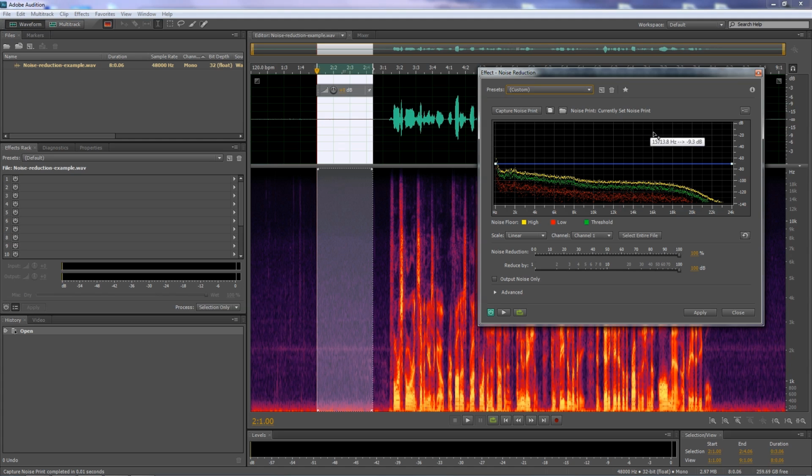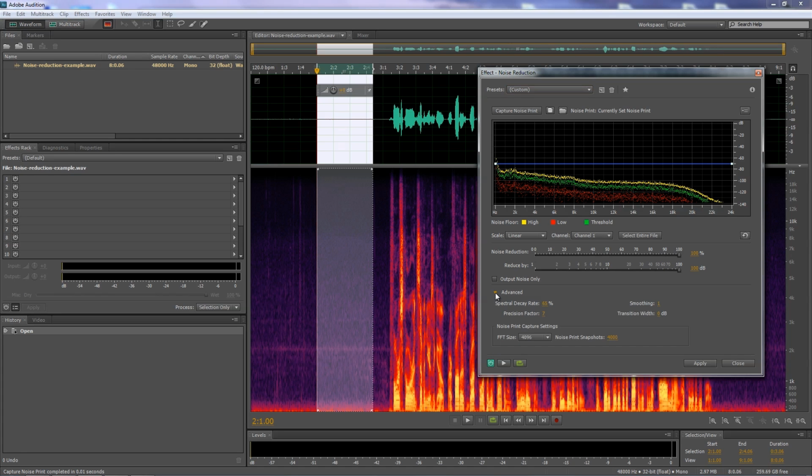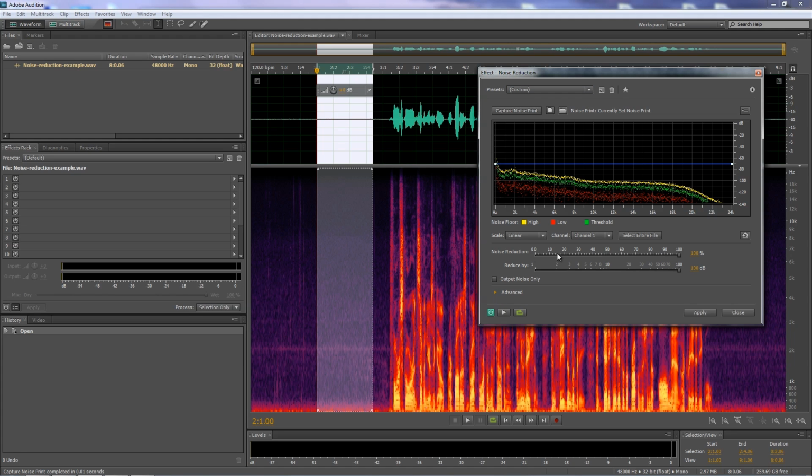It's easy to get. And this thing shows the bottom of the noise, the yellow is the top of the noise, and the green is currently the amount of noise you're going to remove. There are two sliders down here. There's an advanced thing as well, but that gets a little beyond the scope of this simple tutorial. There are two sliders that you use to adjust how much noise you want to remove and how much you want to reduce it by.